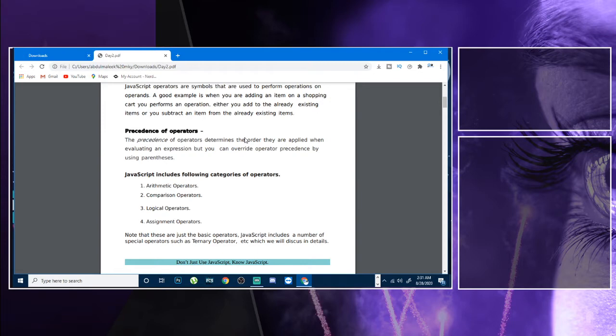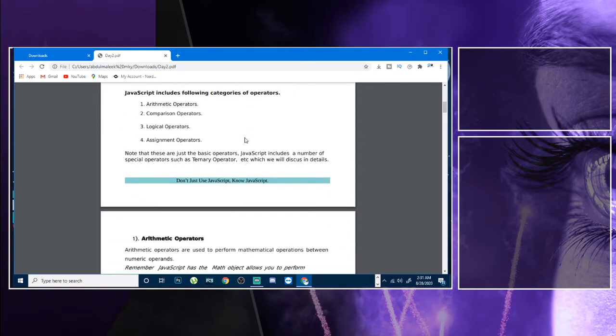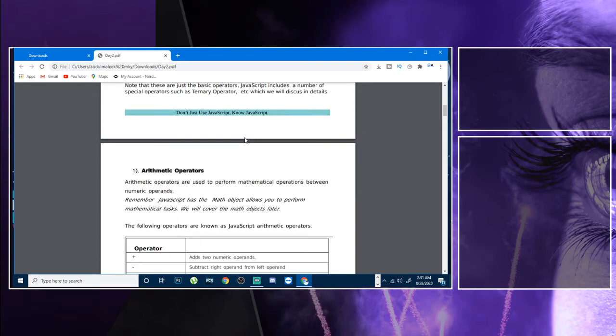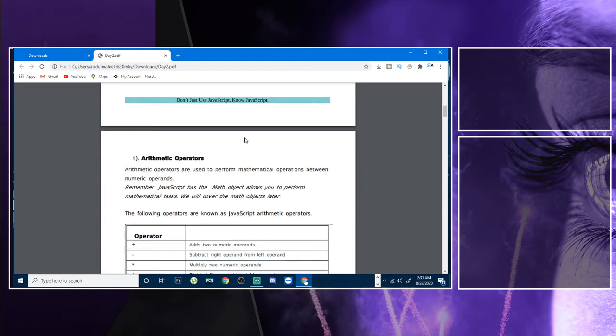JavaScript includes the following categories of operators. The first one is the arithmetic operator. The second one is the comparison operator. The third one is the logical operator, and the fourth one is the assignment operator. Note that these are just the basic operators. JavaScript includes a number of special operators such as the ternary operator, etc., which we will discuss in detail. Don't just use JavaScript, know JavaScript.